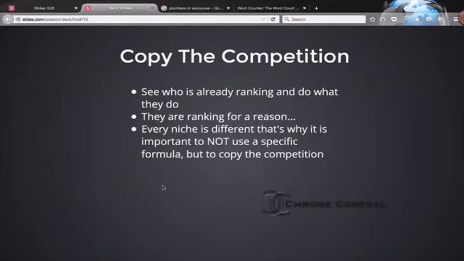So what does copy the competition mean? Basically, see who is already ranking and do what they're doing. So look at the first page, look at the niche you're trying to rank for, see who's already ranking, and just copy what they're doing. It's as simple as that. That way it's going to work, because they are ranking for a reason.